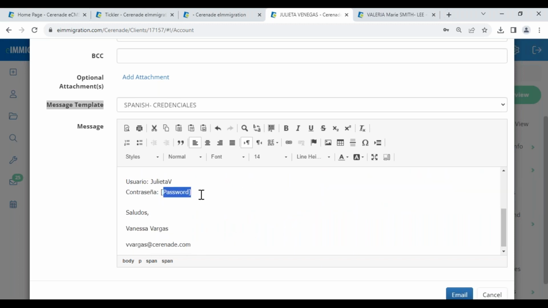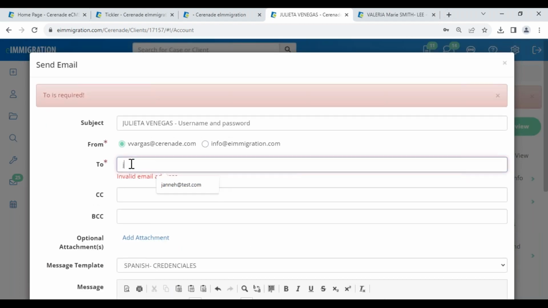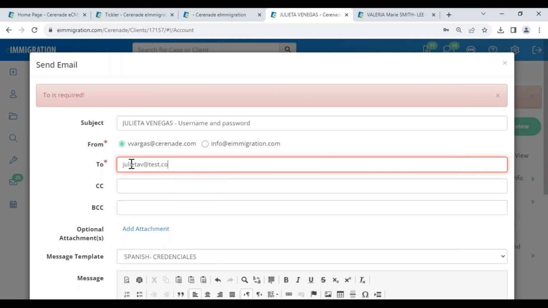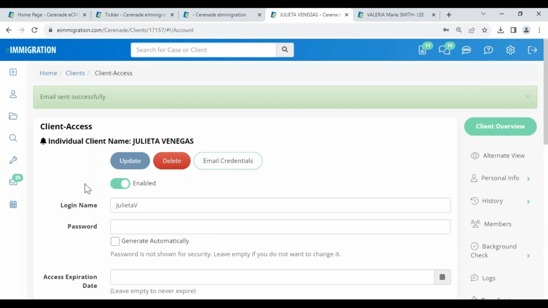Do not change the password, leave it as is. And that's it. You email her the username, password, and URL. Now that she has access to it, of course, I don't have an email address. Let's use julietav@test.com. Once I send this email, she has access to her portal, but I haven't yet sent the intake forms.